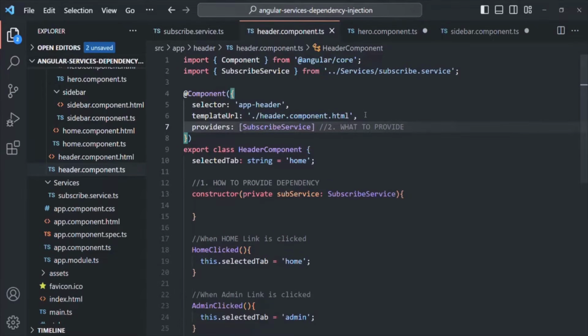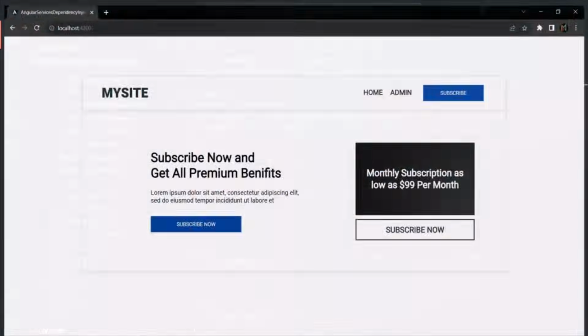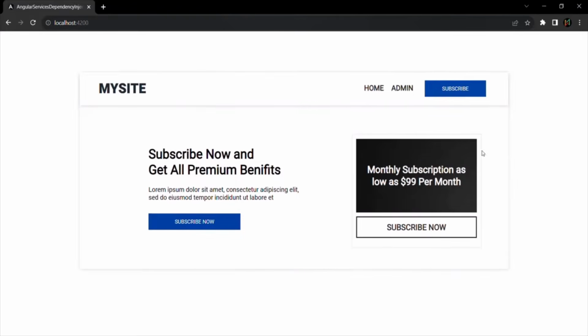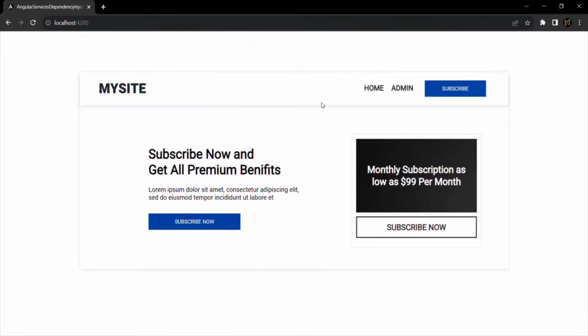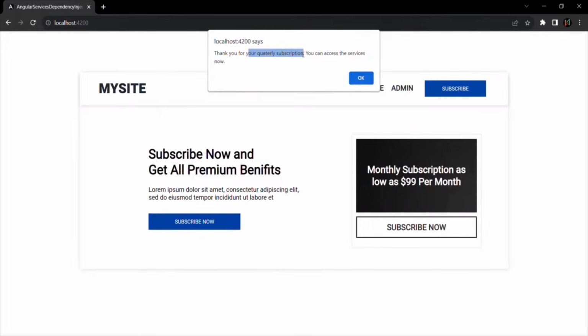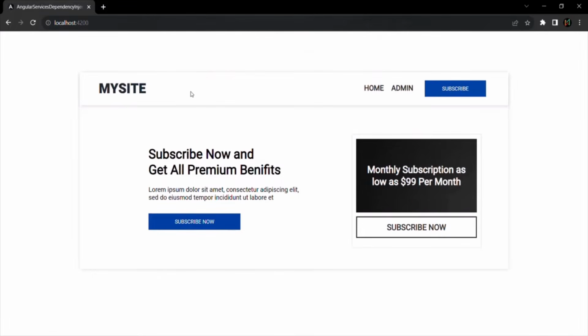Let's save the changes. Let's go to our web application and let's just quickly test if these subscribe buttons are still working or not. So when I click on this subscribe button in the header component, here we have the message, thank you for your monthly subscription. This is working. Let's click on this subscribe button of hero component. Here it says, thank you for your yearly subscription. So this is also working. And let's also check this subscribe now button. So when I click on that, here we have the message, thank you for your quarterly subscription. So this subscribe button is also working. So the functionality is still working as expected.